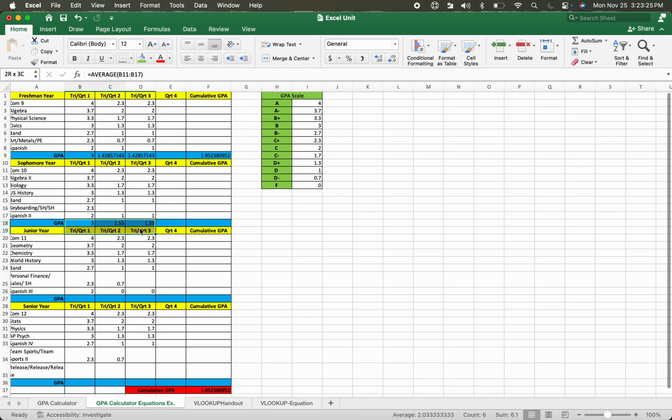We got to do our GPA for all of our sophomore year, so we highlight the row B18 to F18, go up to auto sum, click average, glorious. And again, like we pointed out here with quarter 4 of our freshman year, we're going to have the same problem here with our sophomore year. So all we need to do is highlight those 7 spaces, technically 8 spaces, hit Command C. We go into quarter 4 of our sophomore year in cell E11, Command V, and everything is set.